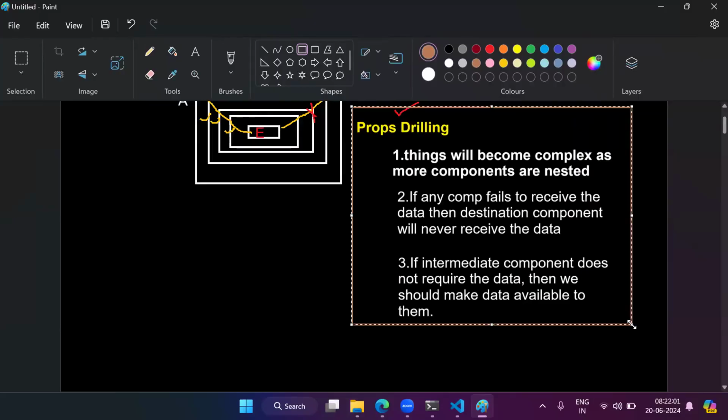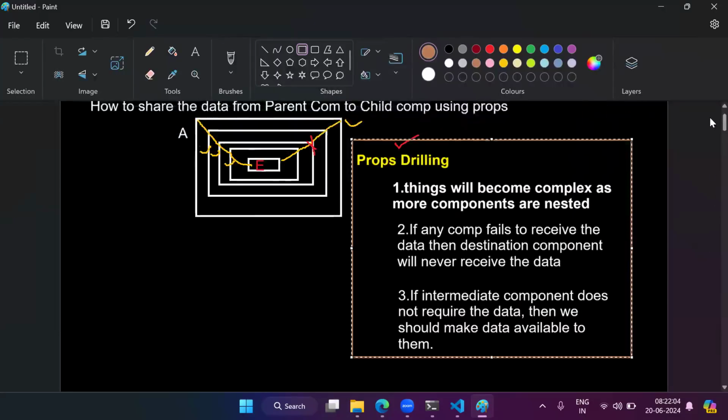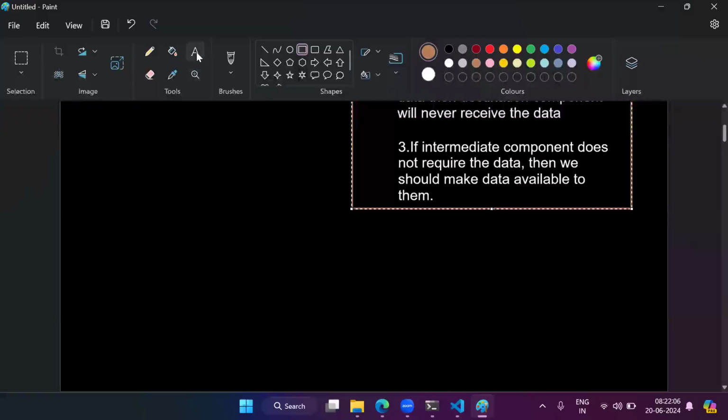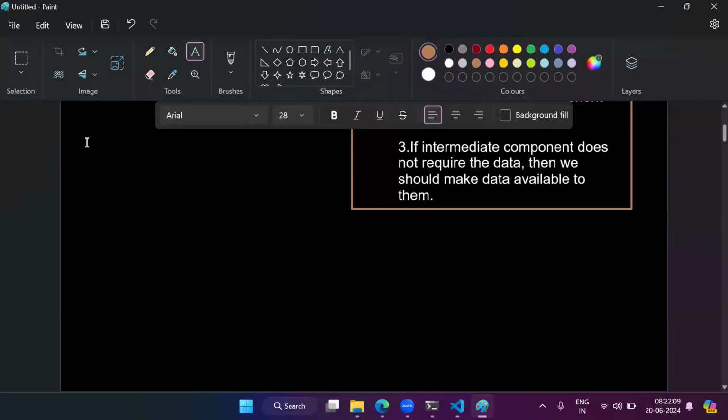Props drilling. When should we go with the props concept to share data? If you want to share the data within one level or two levels, like from A to B only, then it is better to go with props, or maximum two levels. Like if you want to share the data from A to C, then you can prefer props. If you want to share the data at level 1 or level 2, then better to go with props.